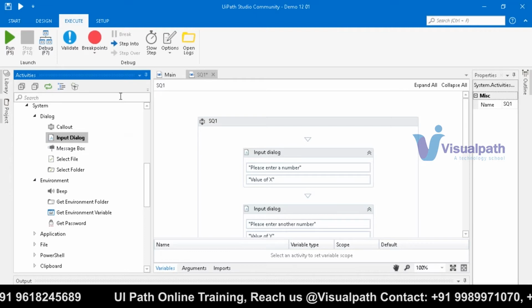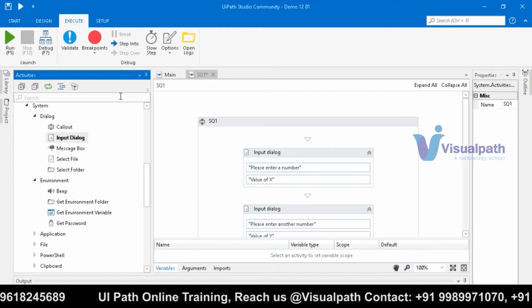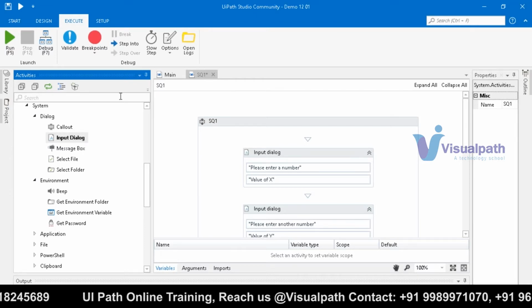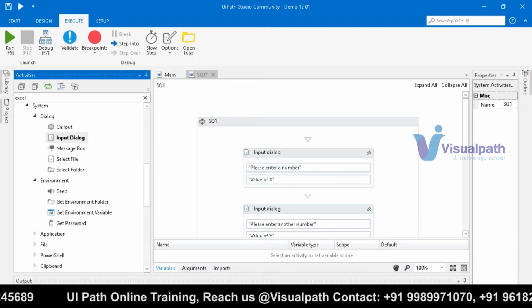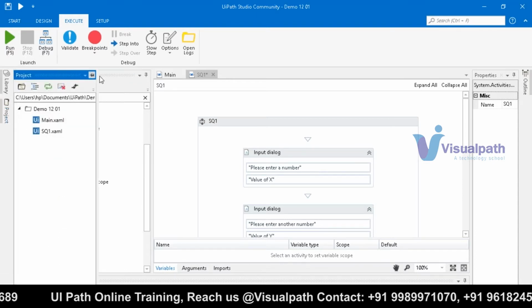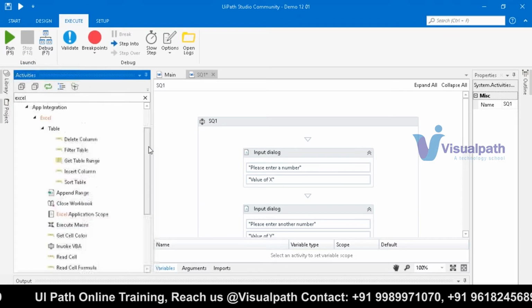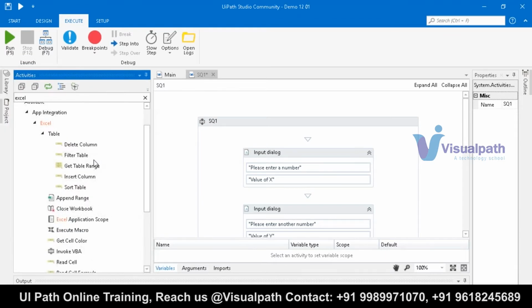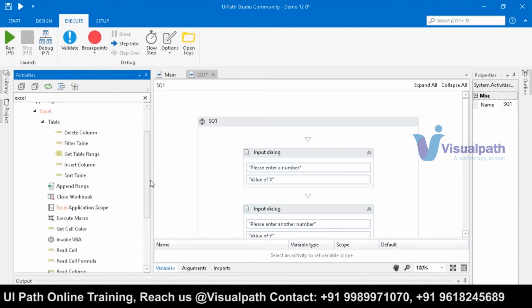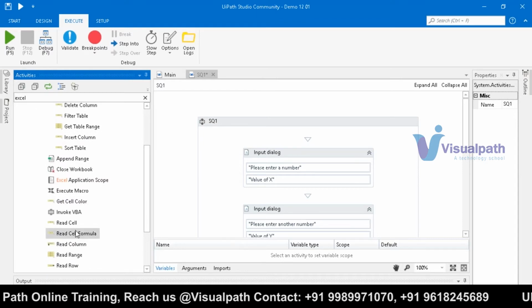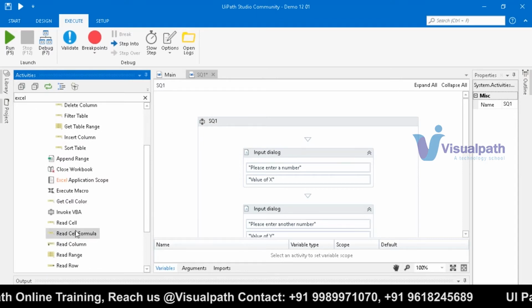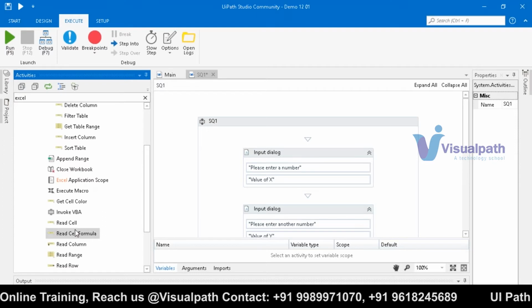Once you know that, let us say I know that it can do Excel related actions and I want to perform something on Excel. All I have to do is type Excel here, and all the Excel related actions will be populated. You can observe here: delete column, filter table, insert column, sort table, append range, close workbook, open workbook, read cell, all the Excel related actions. So I know that it can perform Excel, so I have written Excel.